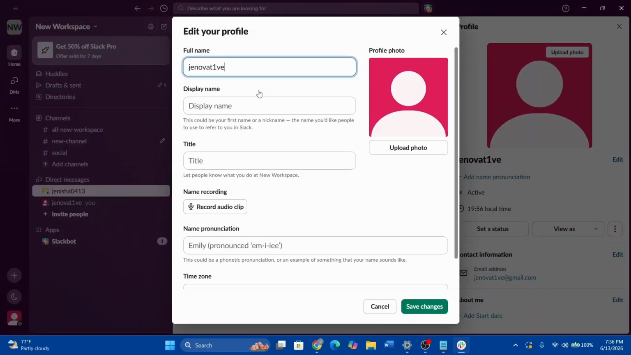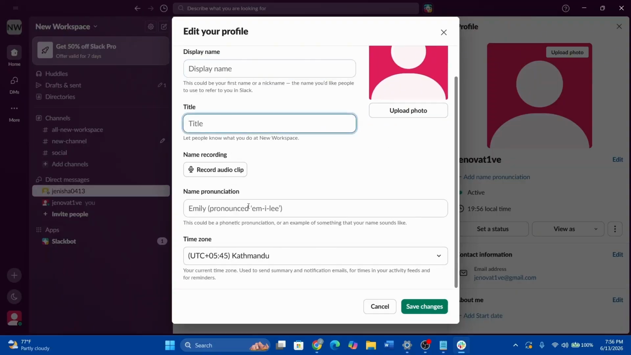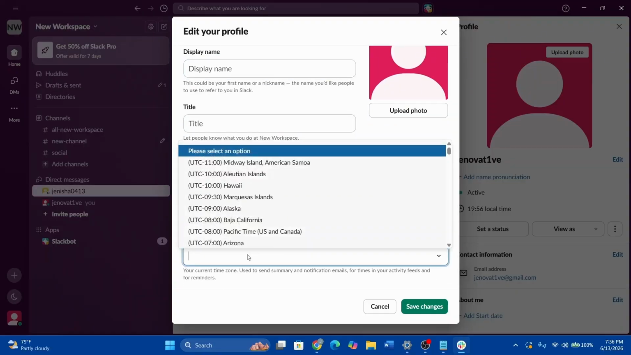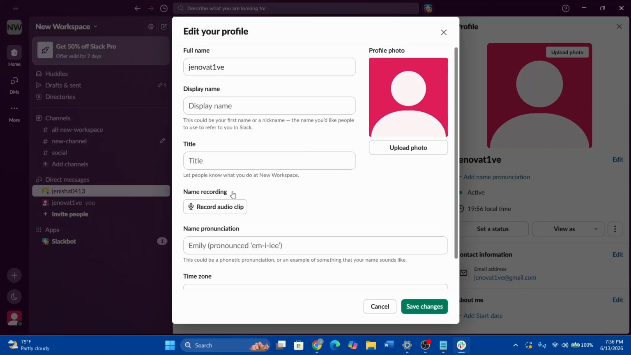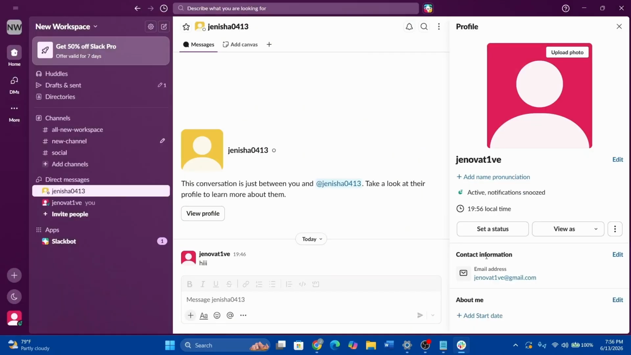Once done, scroll down to find additional fields like title, phone number, and time zone. Click on each one to update them as needed. At this stage, your updated profile will now be visible to everyone in your workspace.